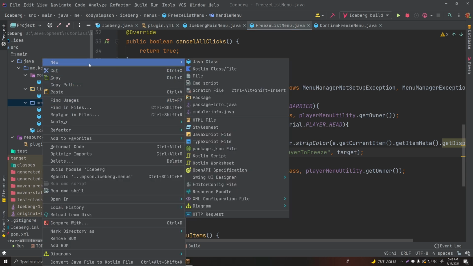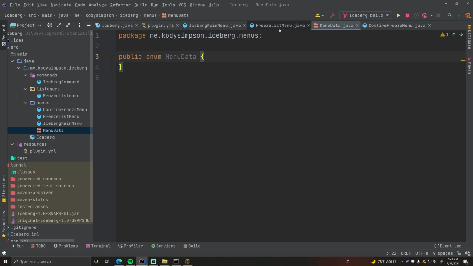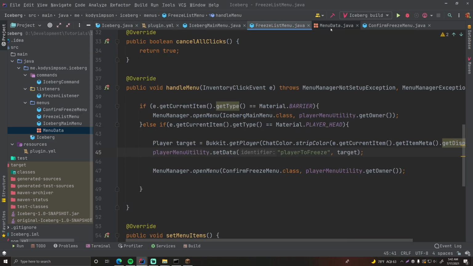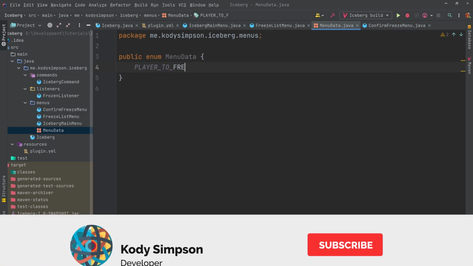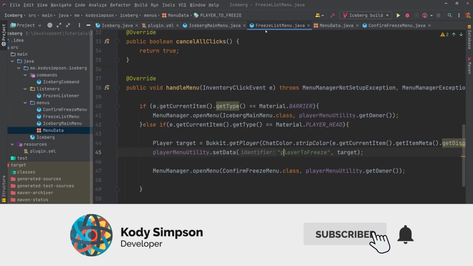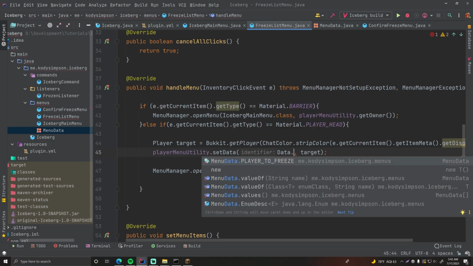Go to menus and do New Java Class. You can call this whatever you want. I'll just call mine MenuData. Make sure you select enum. Okay. What we're passing currently is just player to freeze, right? So we're just going to make an enumerator for that, or enumeration, I forget. So we're going to do PLAYER_TO_FREEZE. Now any place where you would have to memorize this key here, you can just replace it with Data.PLAYER_TO_FREEZE.